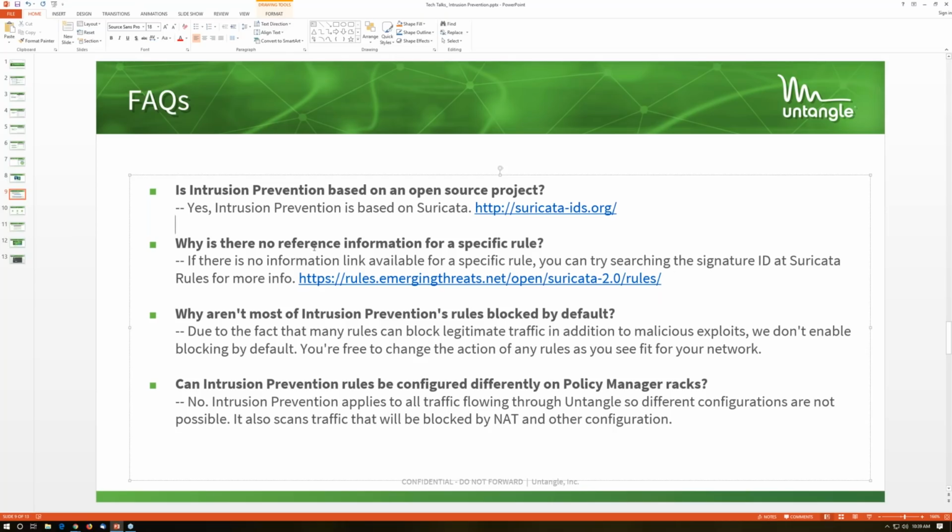A lot of the rules, why is there no reference information for specific rules? Sorry, signatures, I should say. A lot of the signatures have links where you can go and read about the individual signatures.